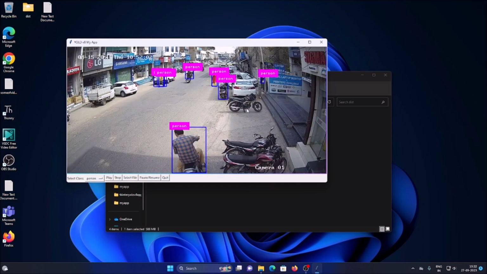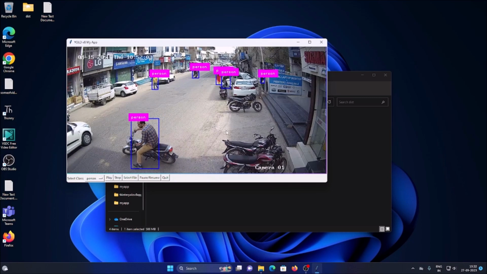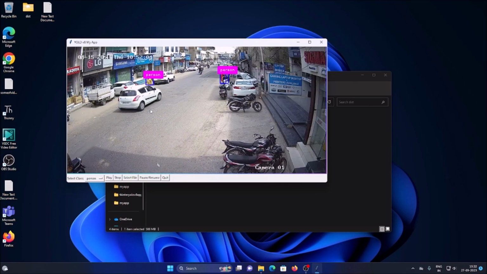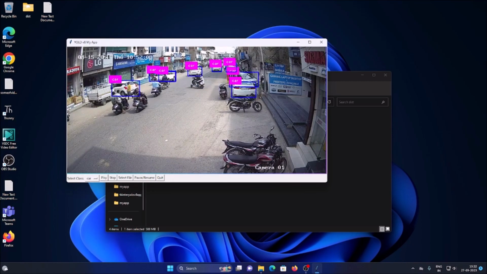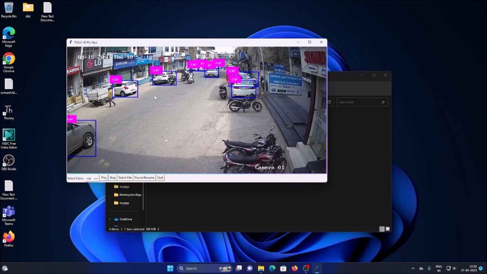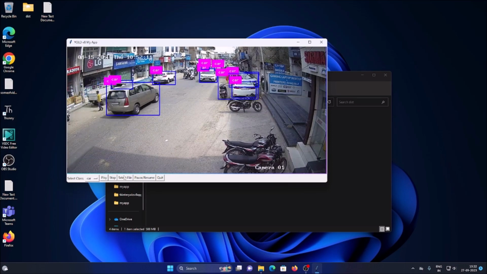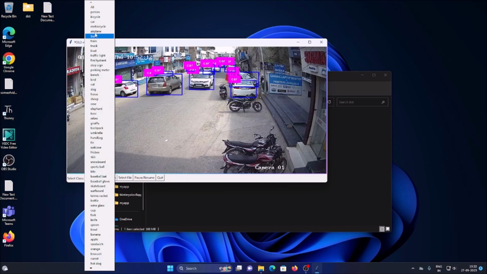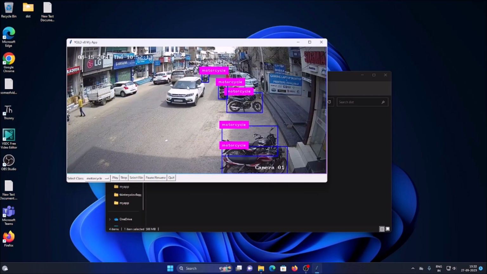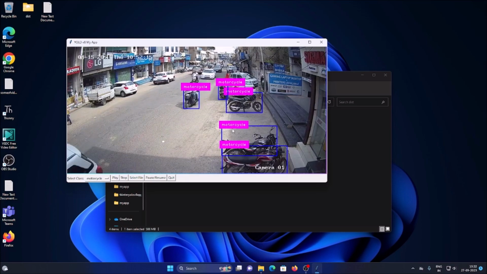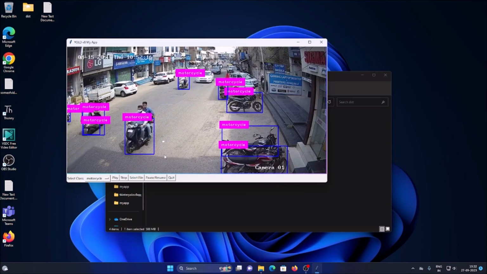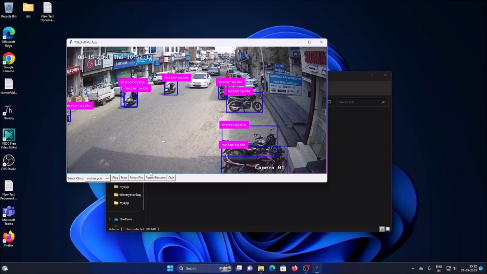So here it is, as you can see, from this video it's now only detecting the person. There are other objects but it's not detecting them because we selected the person. If I go and select a car, now it's only detecting the car. As you can see, it's not detecting the motorcycle and it's only detecting the cars. Now if I go here and select the motorcycle, it's not detecting the car, it's only detecting the motorcycle.